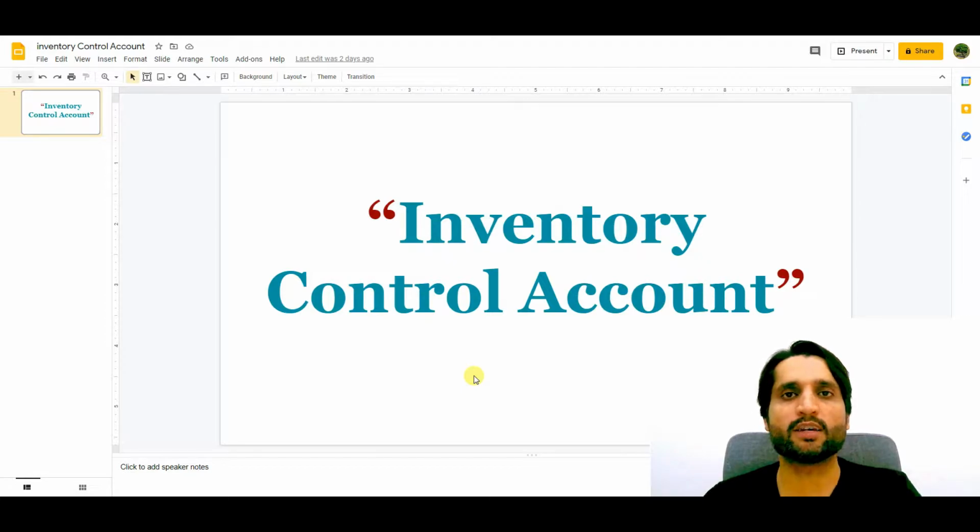So first of all, what is inventory control account? Inventory control account is that account which is having all the information about all inventory accounts. You can say that the ending balance of each inventory account will be on inventory control account. So let me show you the example so you will understand this concept easily.